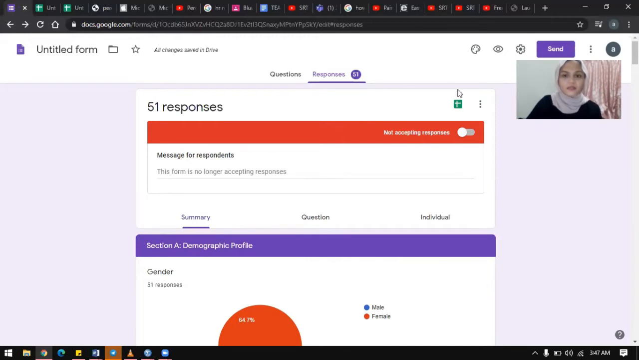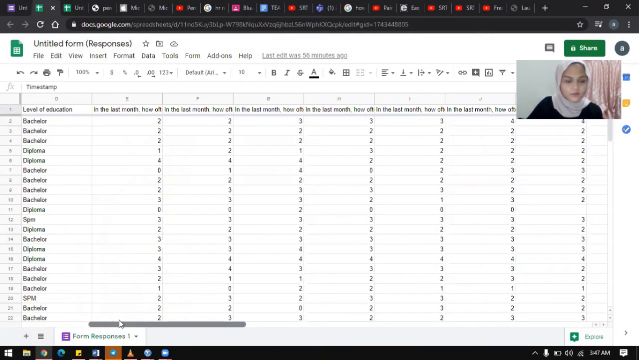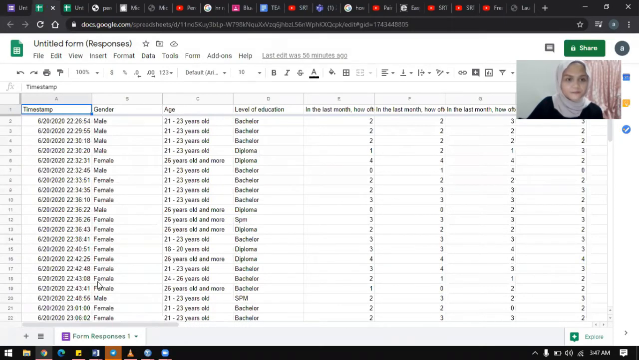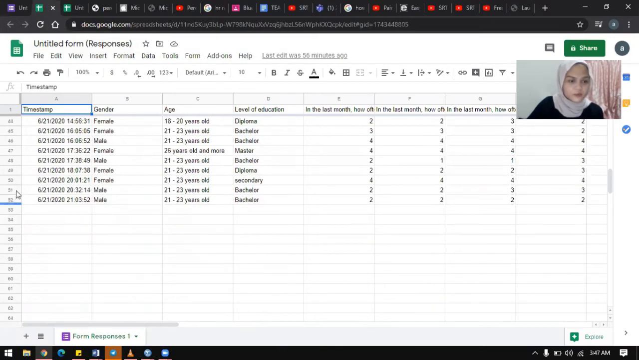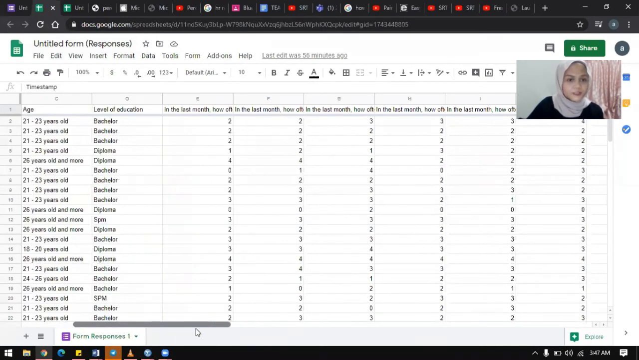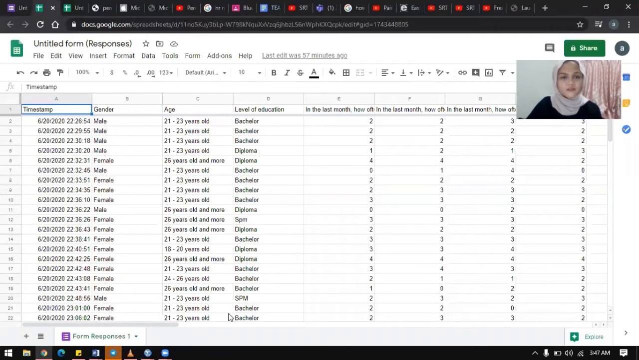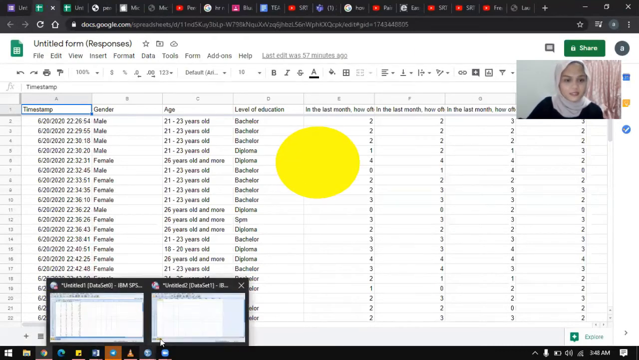First thing first, we must open the responses in the Excel sheet. Here are the total scores that the respondents have answered to each of the questions. The total number of respondents is 51. After interpreting the data in Excel, I must calculate the total score for each respondent to see the perceived stress scale among each of them. So let's key in the data in SPSS.